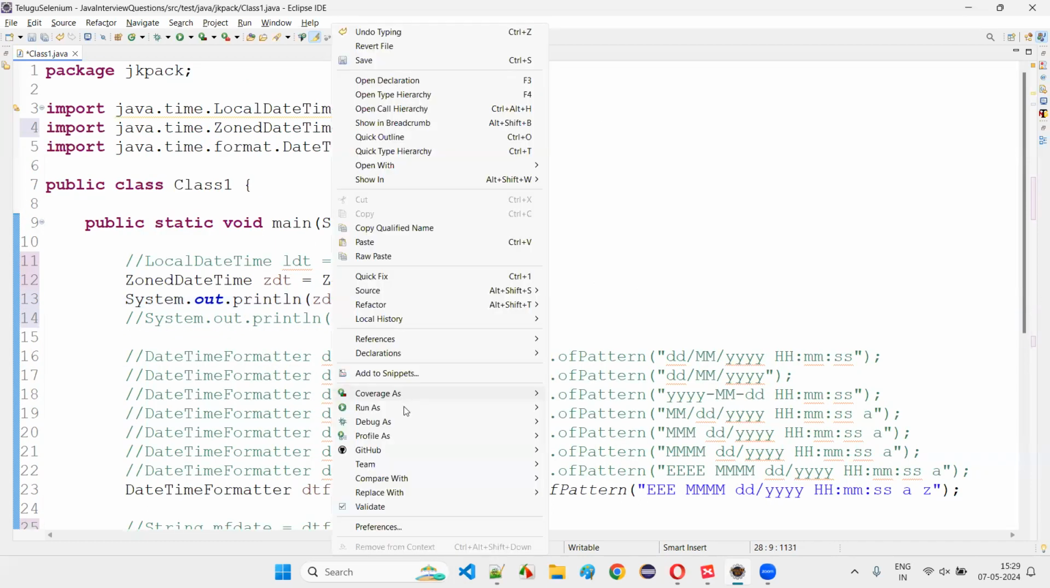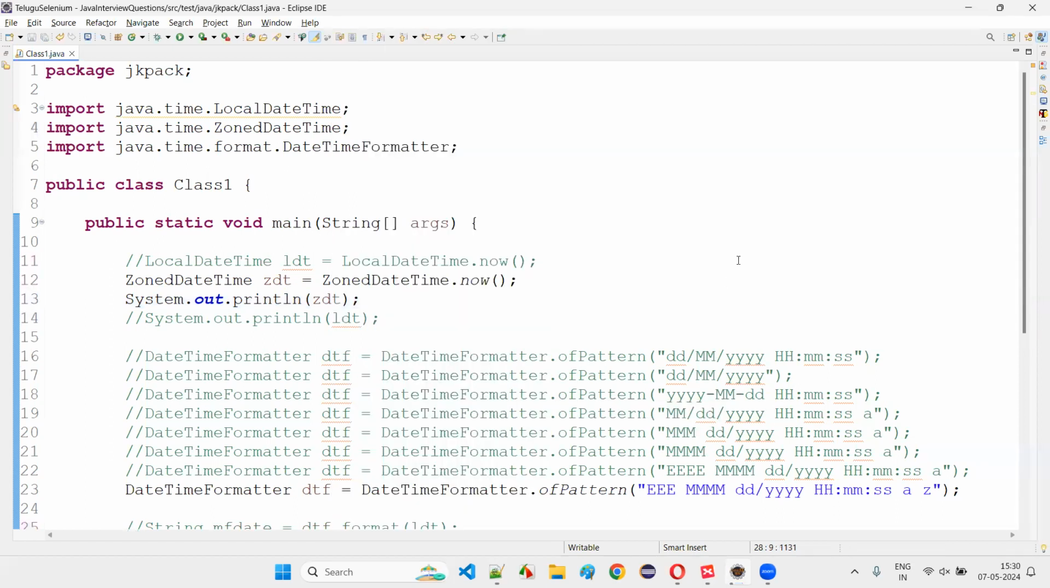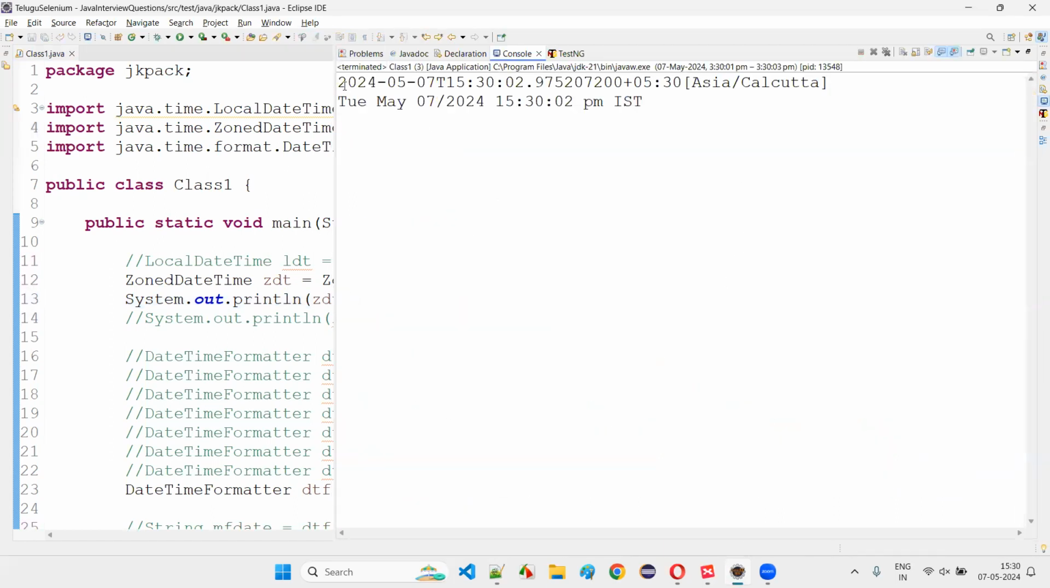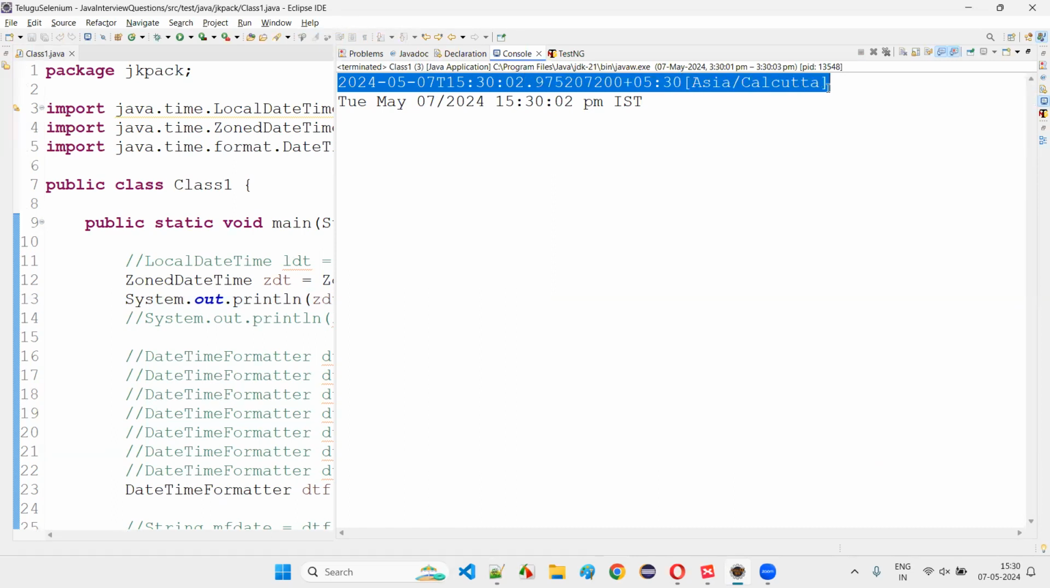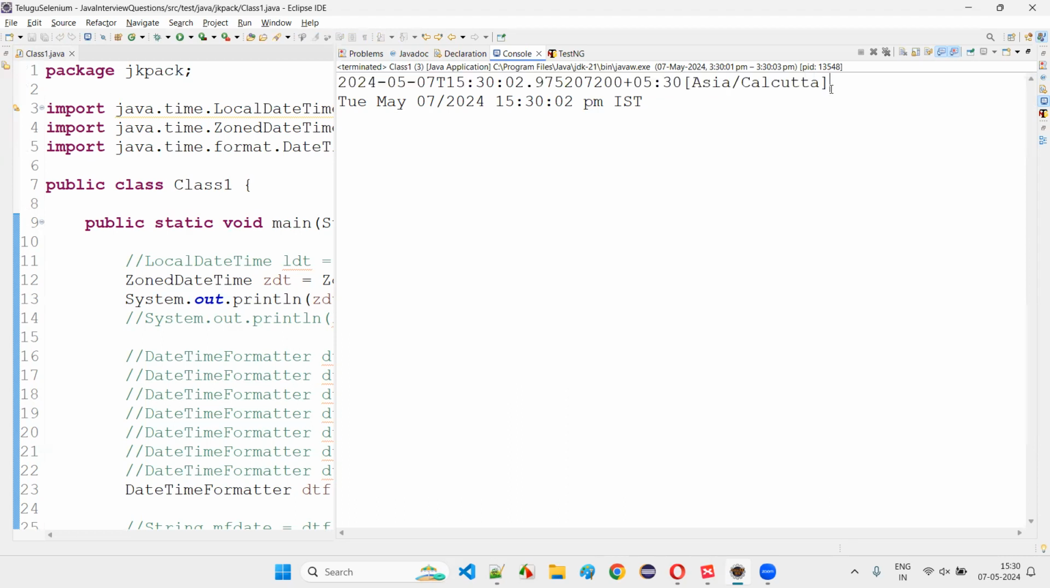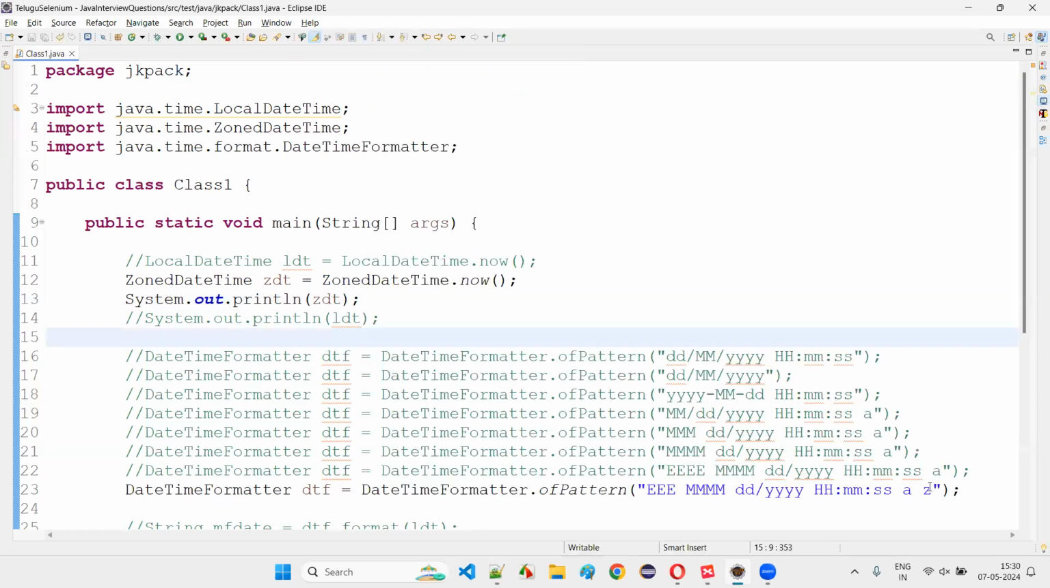Let's run this code and see what original and expected output comes. The original is coming like this: 2024-05-7 something, Asia/Calcutta. Calcutta it is taking, guys. You don't even have to know any zone here. Asia/Kolkata, and Tuesday, May, you see IST is coming. Whatever Z is, that is coming.